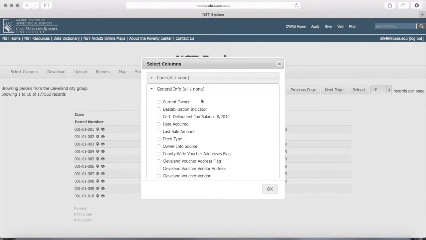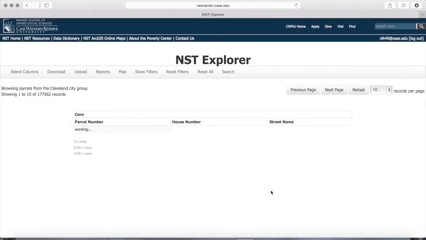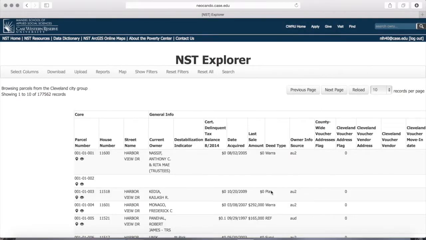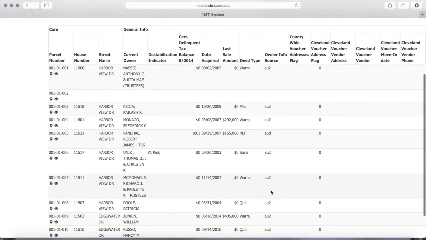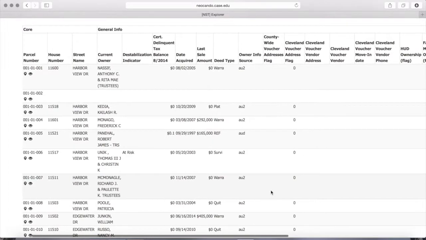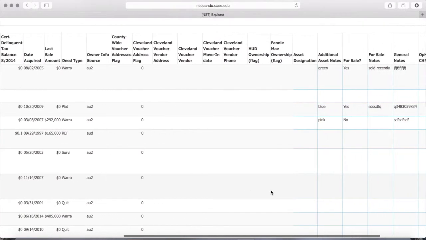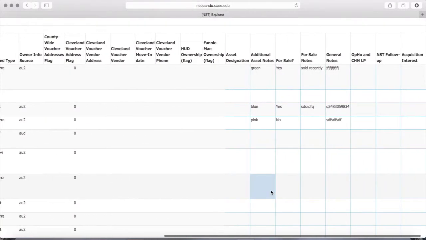So let's say that I wanted to look at all of the general information about these parcels. I would go ahead and hit all, hit OK. It's going to take a little bit of time, and now I can see all of this information has loaded for this table. So I could just scroll and begin to explore some of the data about these parcels.